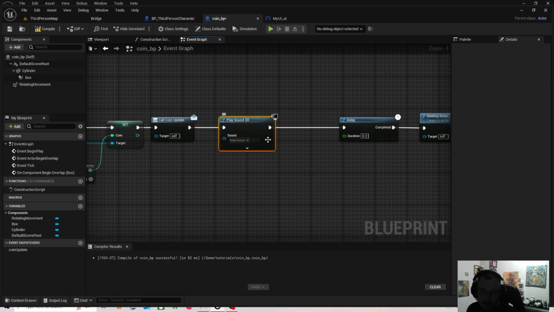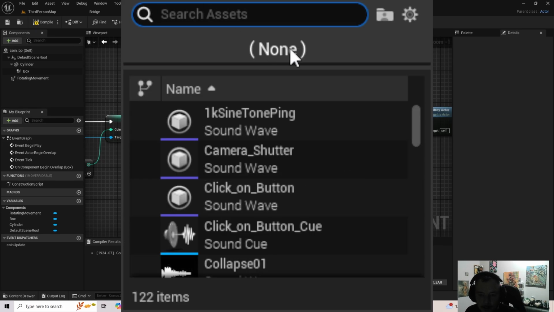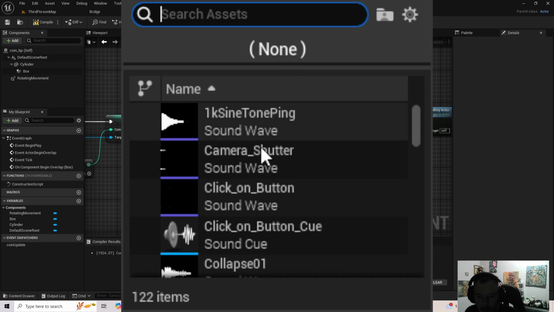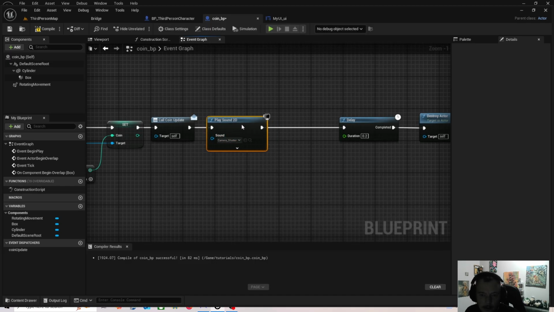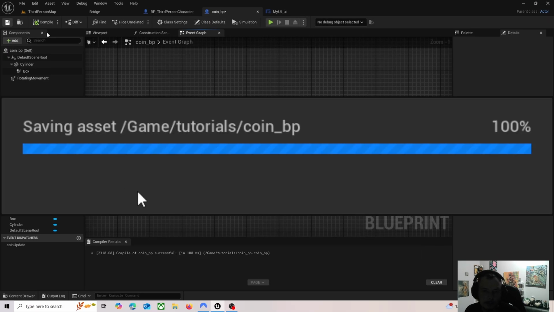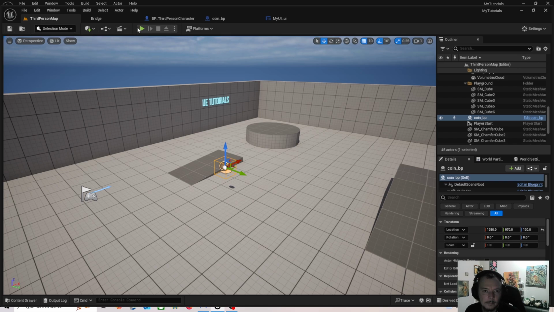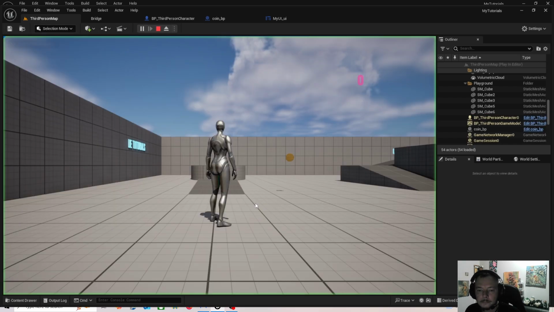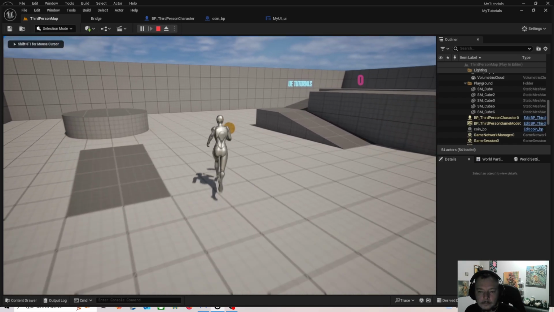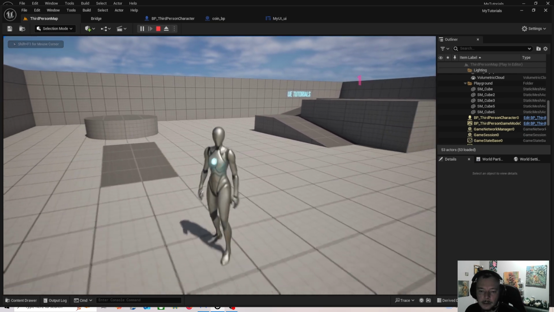You can have play sound at location. You can do all sorts of different stuff. But for now, we just put play sound at 2D. And then put camera shutter, compile, save. And now if we pick the coin up, it goes ding.